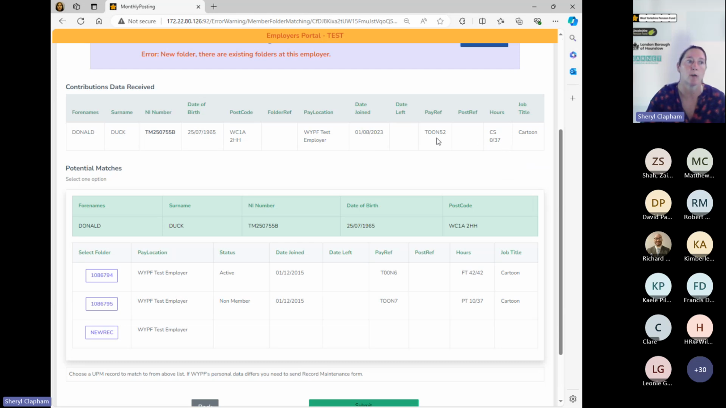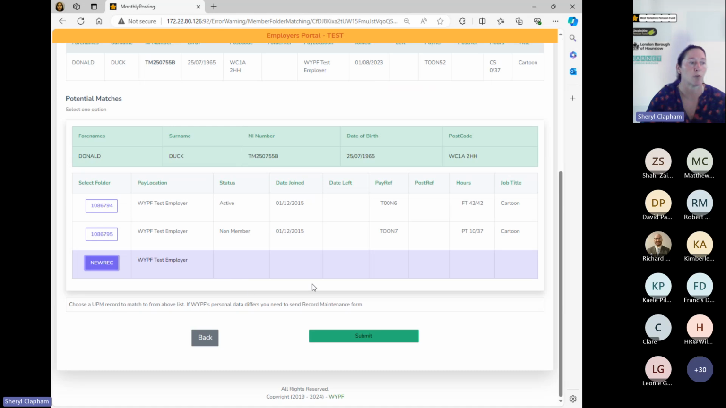We've got a new pay reference number of 252, and then we're looking at the records that we've currently got on the database. So we have got an active record already for a full-time post, which they joined on the 1st of December 2015. It's a different pay reference number, and I've also got a non-member record as well. So if you're happy that this is a genuine new record to be created, then we just select here that it's a new record. Okay, so it's a casual post that we're wanting to create. So if we've selected new record, then we need to submit it.